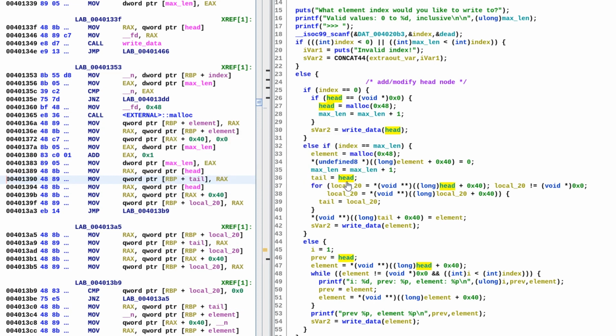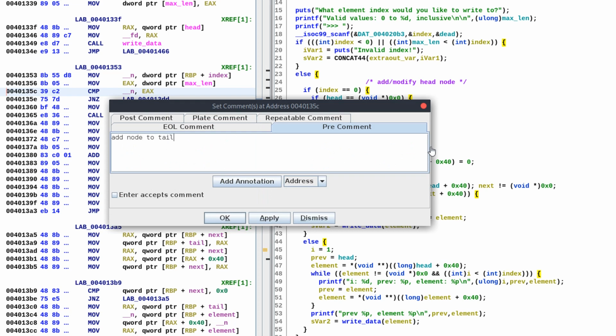So it's setting tail to head, it's looping through until the tail is actually the end of the list, and then it's going to set this, let me rename this to next. This is next, so it's moving through the next node, next node, next node, until it gets to a node that's empty, an empty chunk of memory, and then it's going to say the tail is now that empty chunk, and now we can set the tail to be the element, the data that we're writing, and then it's just going to write that data. So again, let's do add node to tail.